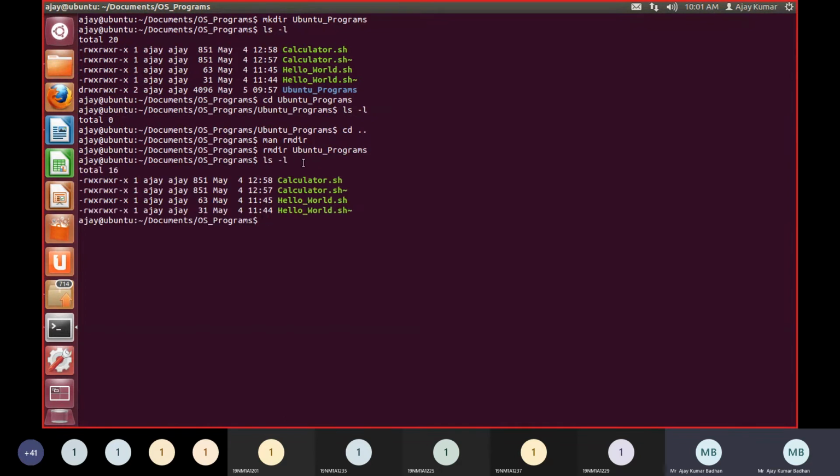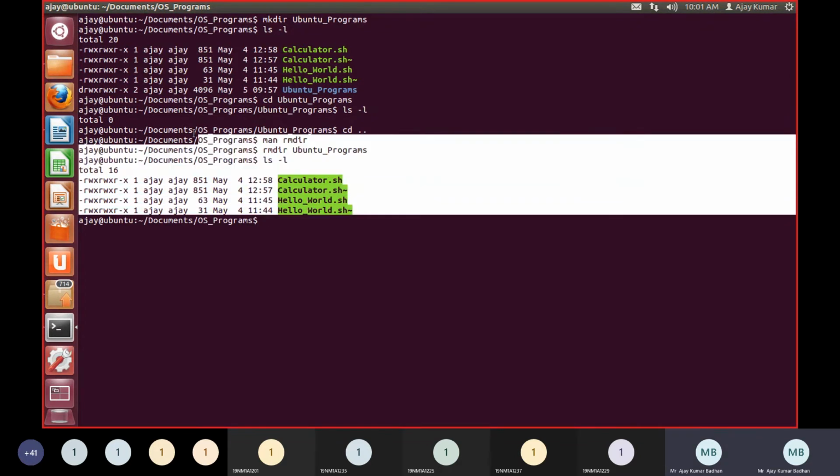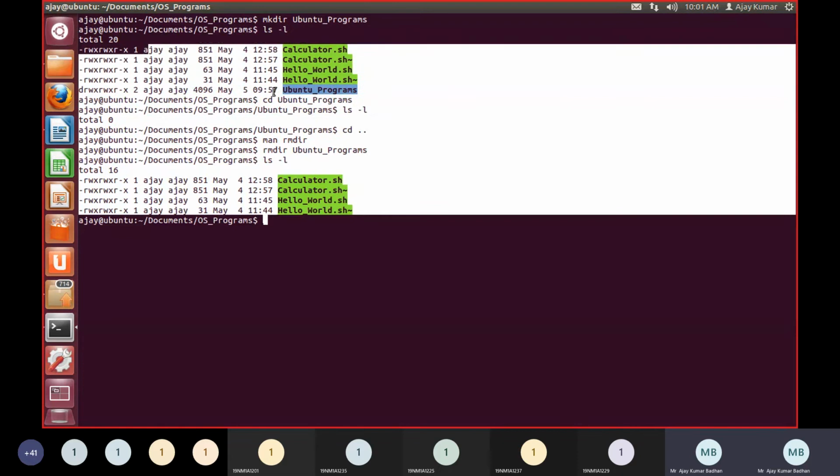Yeah, you can see the difference now. Earlier you could see that ubuntu program was there here. But right now, after using the rmdir command and deleting ubuntu_programs, it is not being displayed here. So this is what actually happens, and this is the way we can use the rmdir command.